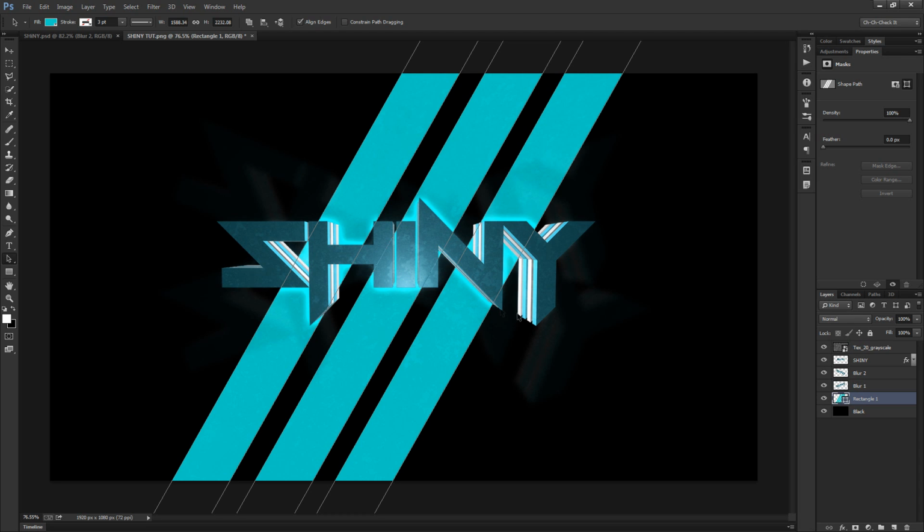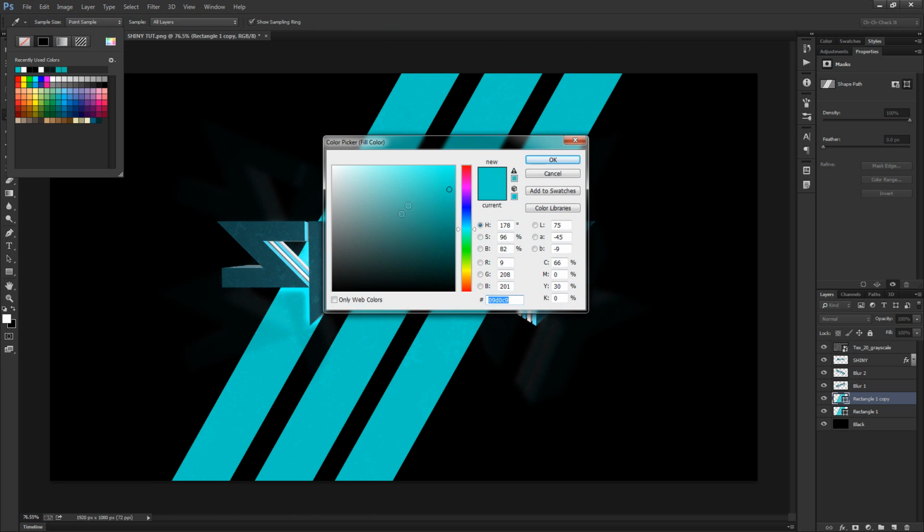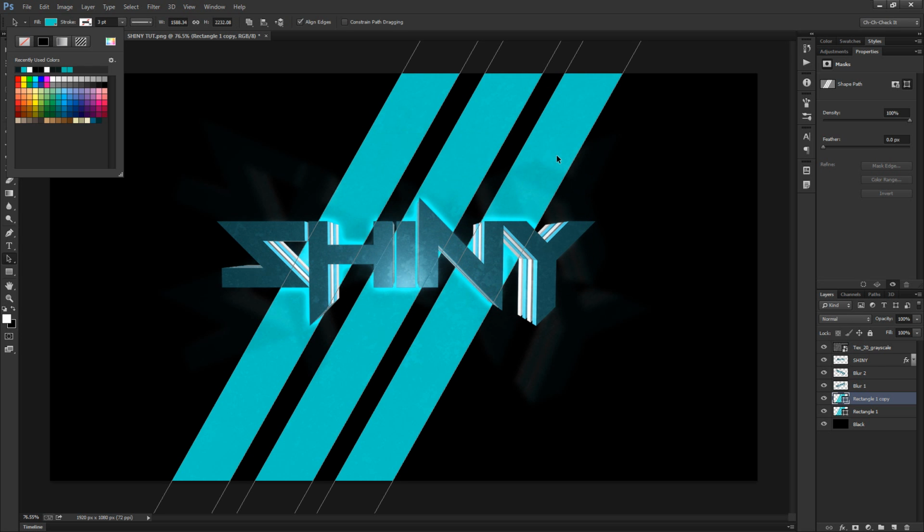Alright, so let's go ahead and duplicate these rectangles by hitting Control or Command J on our keyboard. And with this rectangle 1 copy still selected, let's go ahead and change the fill of this to a slightly dark, kind of grayish shade of that same color there. So let's do somewhere around right there, looks like a good spot to me. 1, 2, 1D, 1D. Let's hit OK and see how it looks.